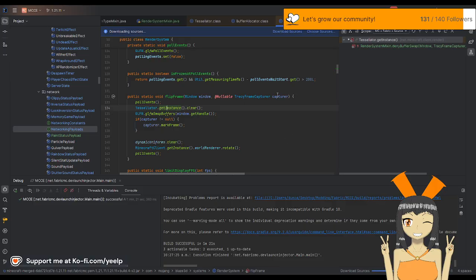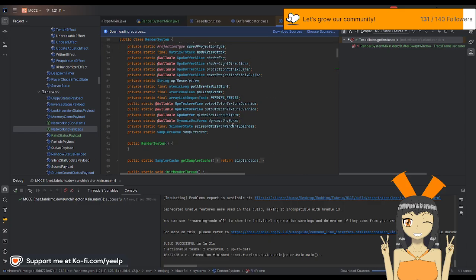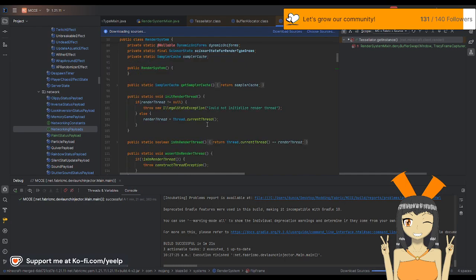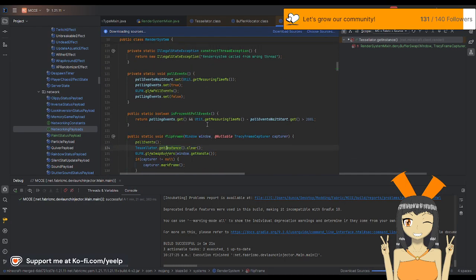Come on. Come on. Get the sources. Come on. You can do it. I believe. I believe in you. I guess I forgot to include com.mojang as well. That's fair.